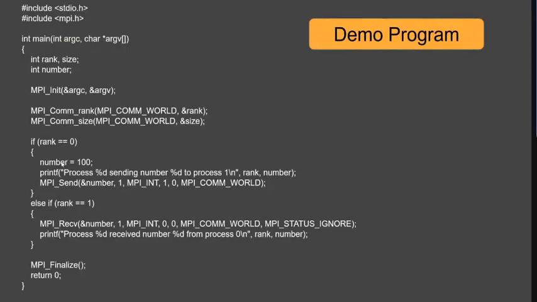So this is the demo program of it. It's pretty much the same as in the previous one. MPI_Comm_rank: I'm storing the rank of each process inside this variable. It's a pointer to this variable. In MPI_Comm_size, I have MPI_COMM_WORLD. So comm size means I am storing the total number of processes inside this variable. That's the pointer to this variable.